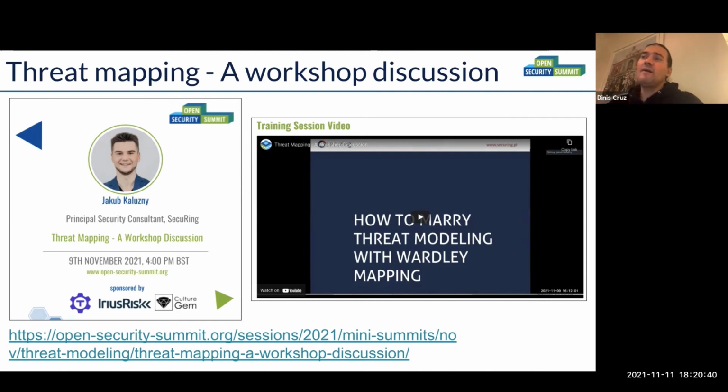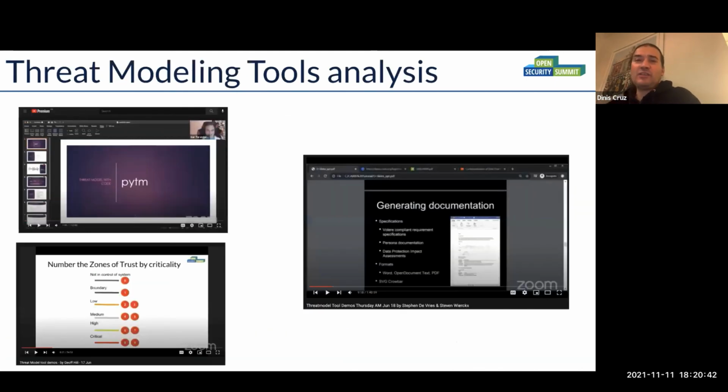We also have a bunch of sessions on threat modeling about looking at the tools that exist. This is important because a lot of threat modeling is about the tools, or at least the value you can get from some of the tools out there. We have a bunch of sessions around some of the best threat modeling tools. Of course, some are open source and some are commercial, but it's really good to get a view of where we are, how it works, and what's out there.